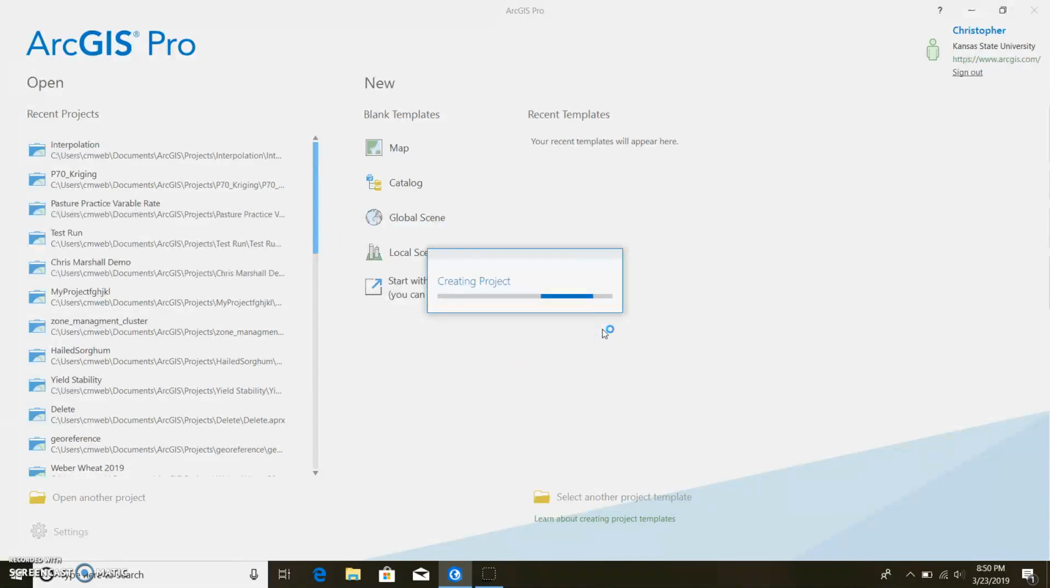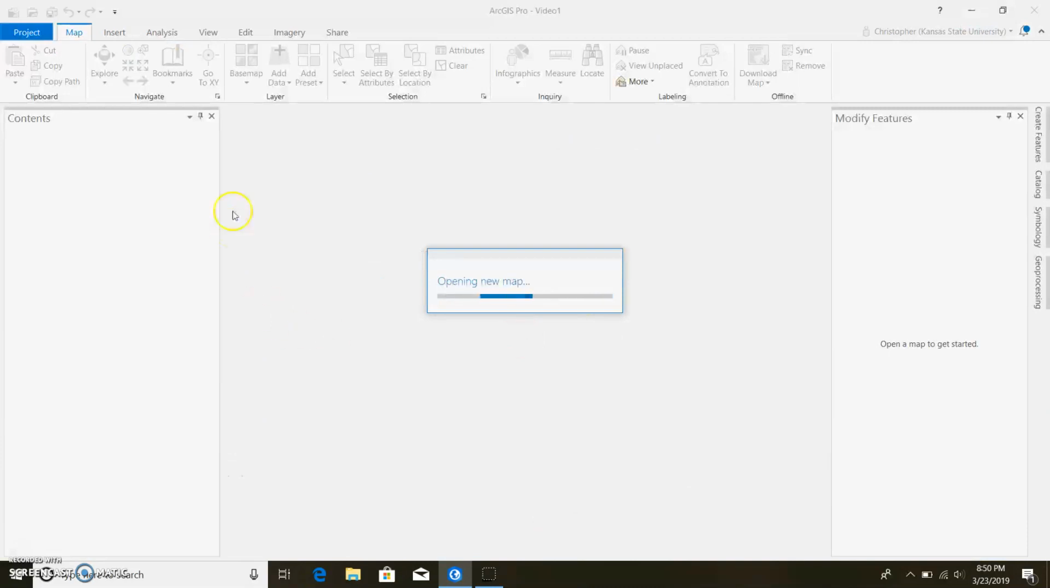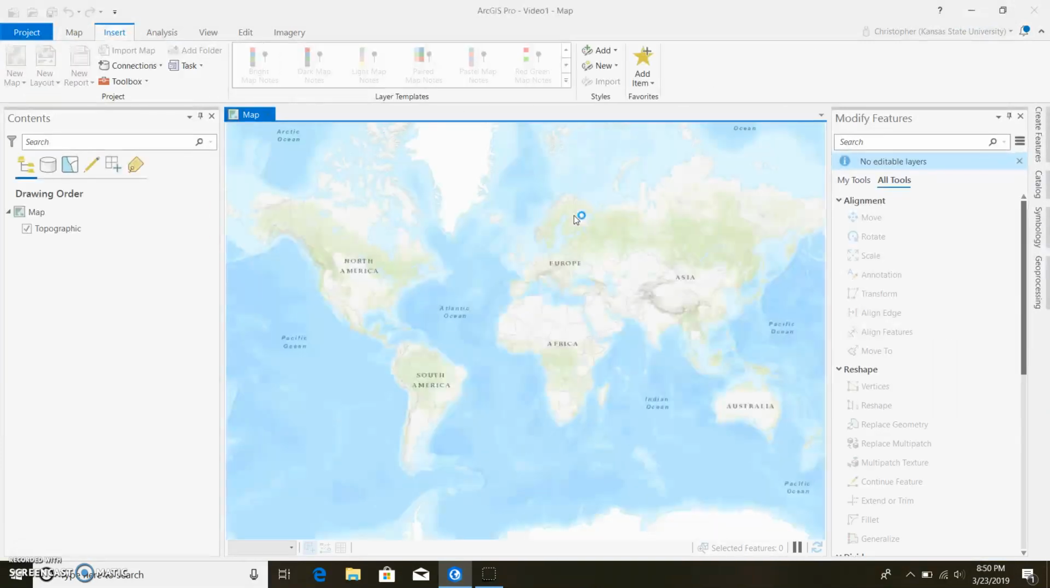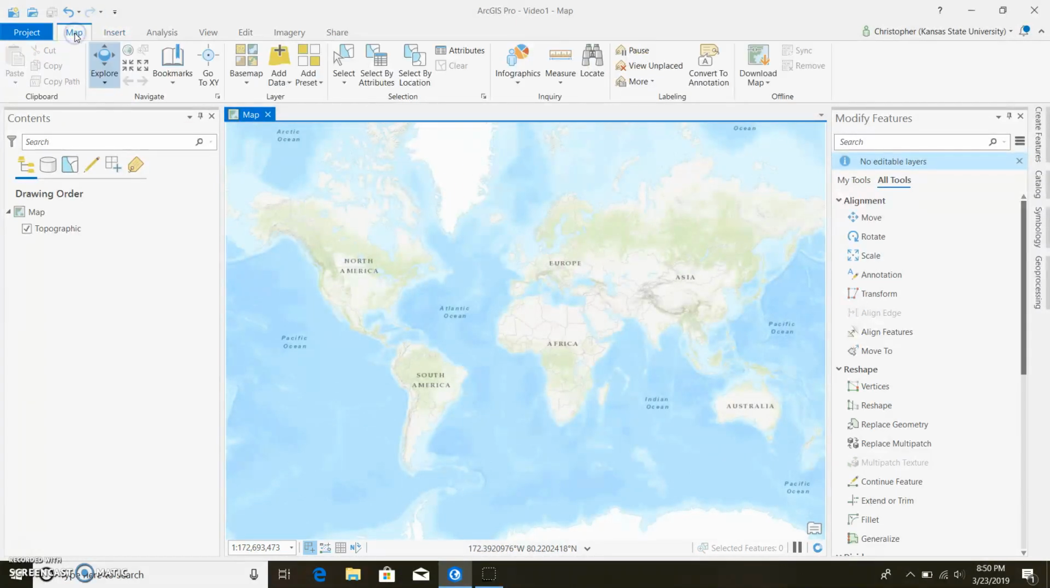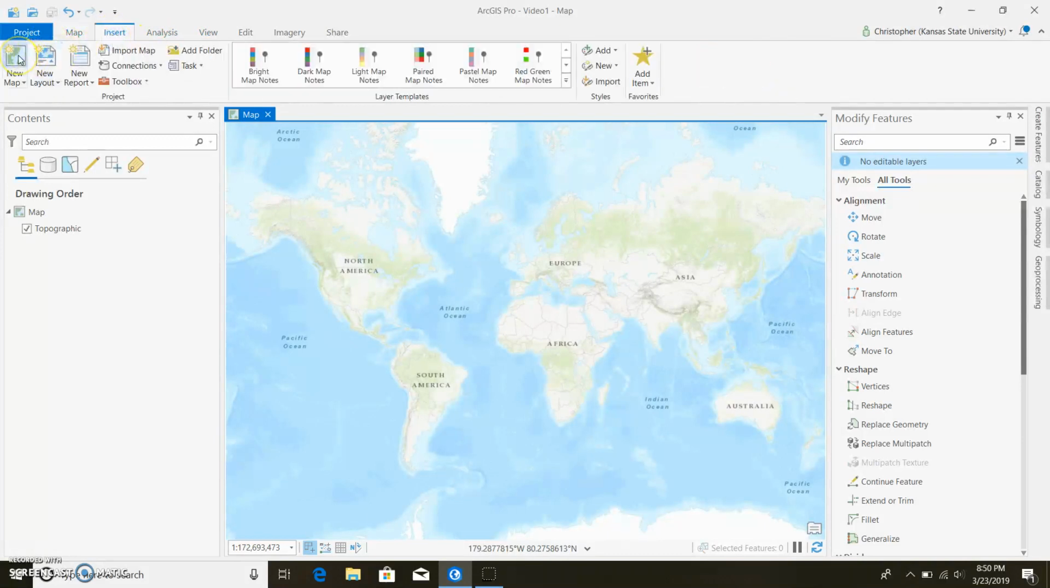And it should open up a blank map. For some users, you might come to this screen and it's just going to be a blank page with nothing on here. So what you can do is go to Insert, and then you'll click on Map, and it'll add a new map, and this should show up. This is ArcGIS 2.3. It already has it here.